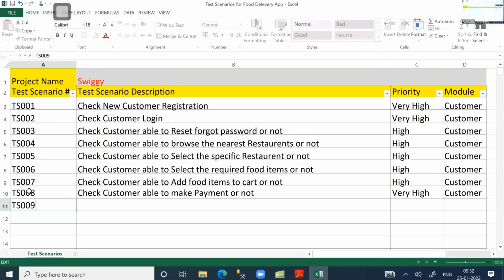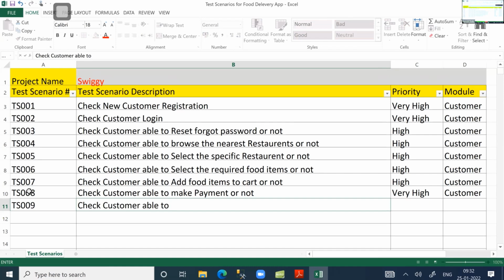After making a payment, check whether the customer is able to track the food location, get the order confirmation and food status for delivery. Check whether the customer is able to track food delivery status or not. Your food is getting prepared, your food is arriving in the next 10 minutes, something like that.